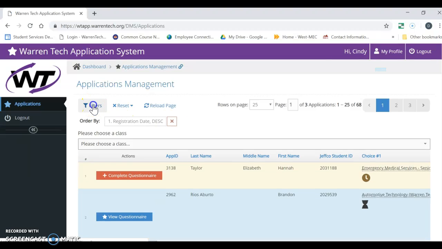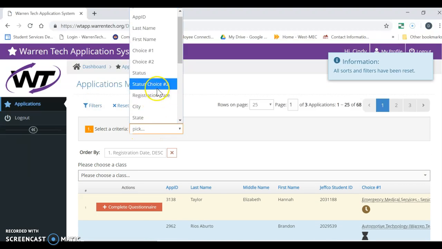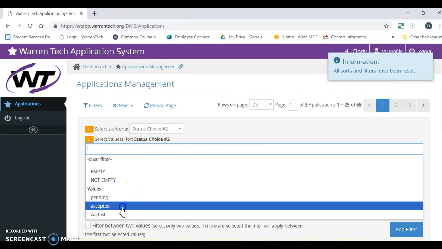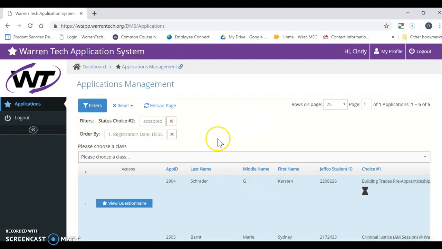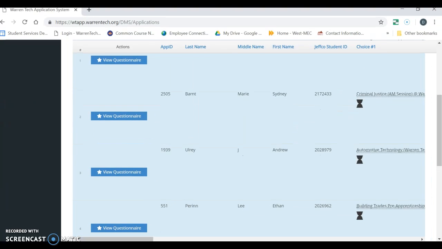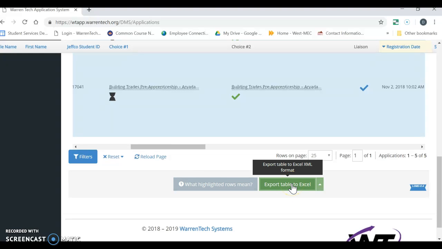The next filter I want to show you is go back to Filters, select a criteria, click on Status, choice number 2, and then again here we'll click Accepted. These are the students that were accepted into their second choice, so we want to make sure you can see those as well. And again, export table to Excel.